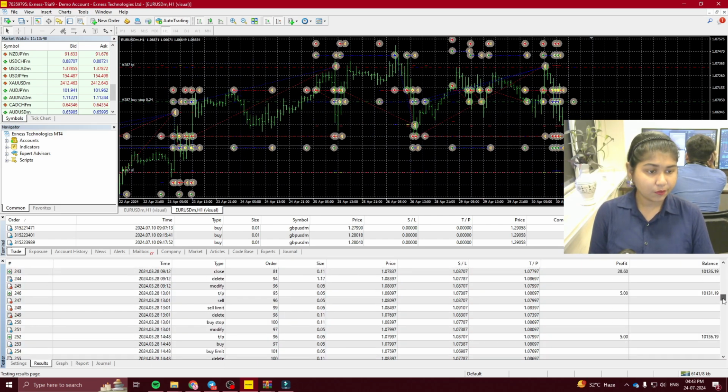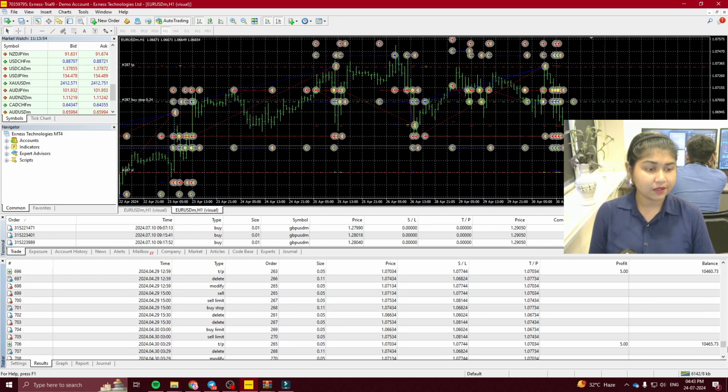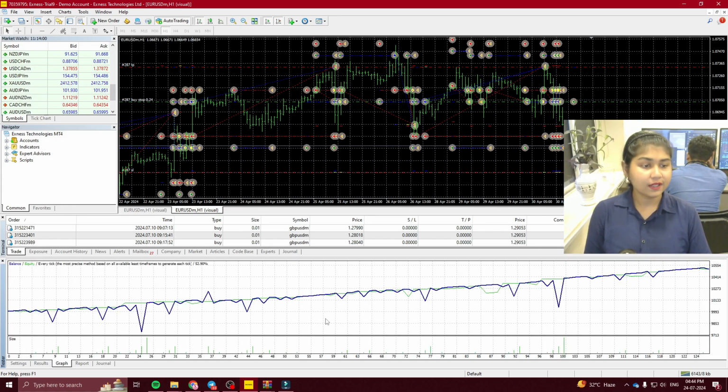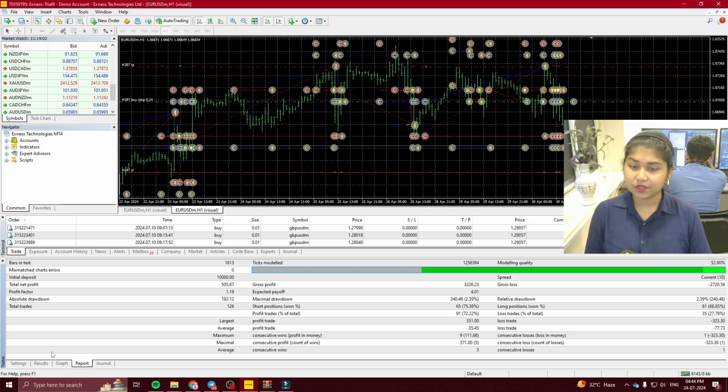We can see our balance amount is increasing gradually, and this is the balance amount that we are expecting. Over $500 of profit we are expecting. The final graph is right here. We have finished our trade, so let's explore the report section now.